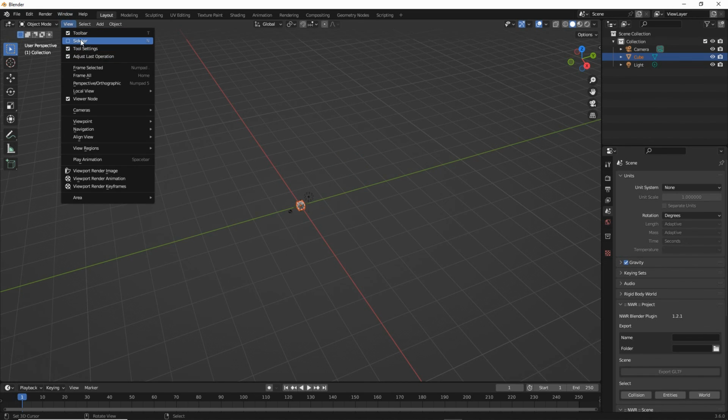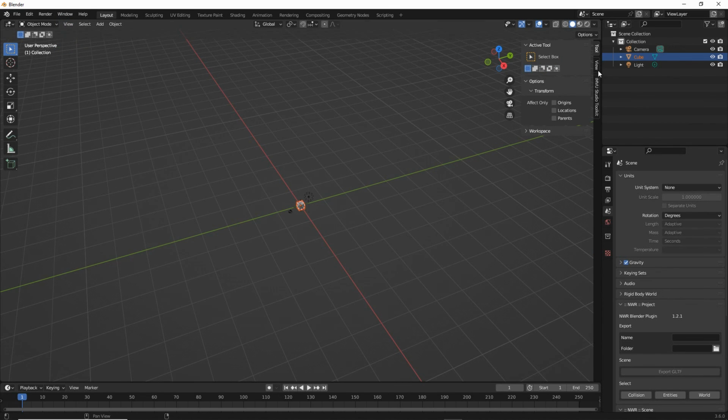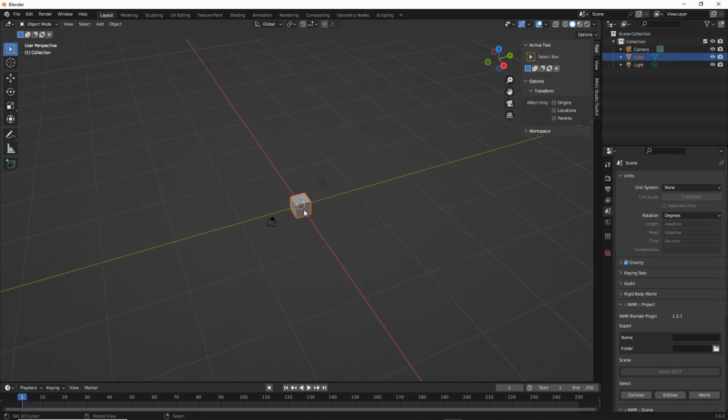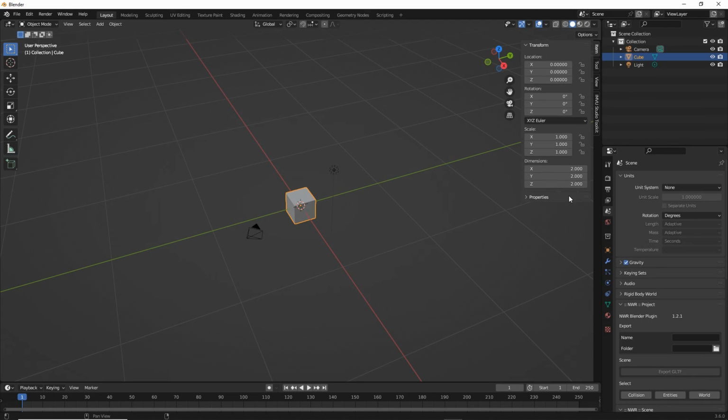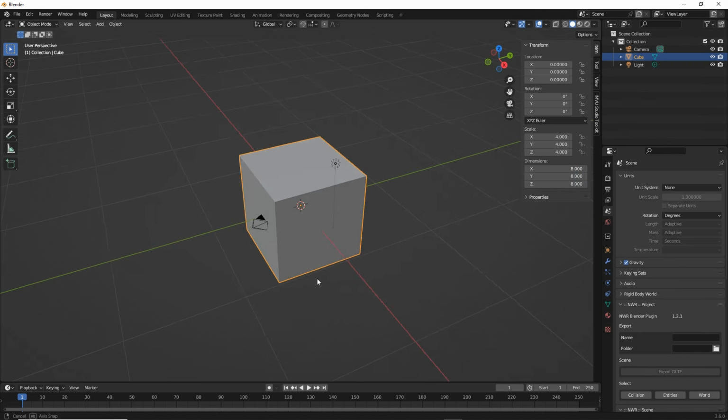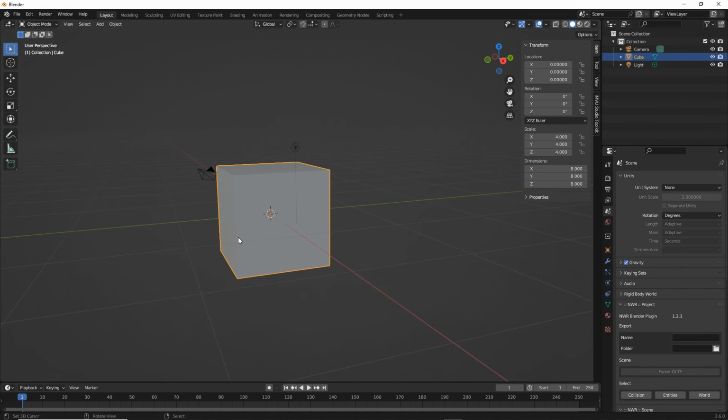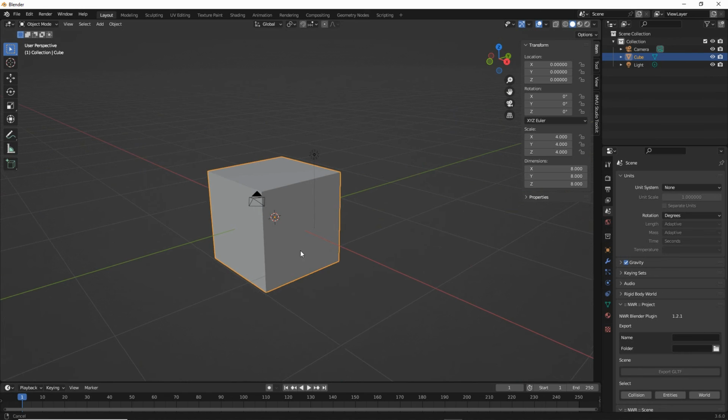So View, Sidebar. This is so we can see the size of our object. Make sure it's selected. Item. So we can see at the moment it's 2 by 2 by 2. When we're making levels, we need to make sure that that is 8 at a minimum. 8 by 8 by 8. So that is our smallest object.